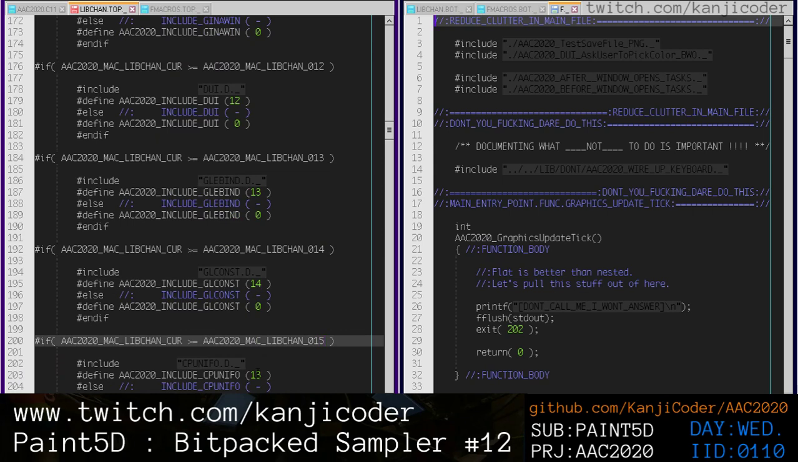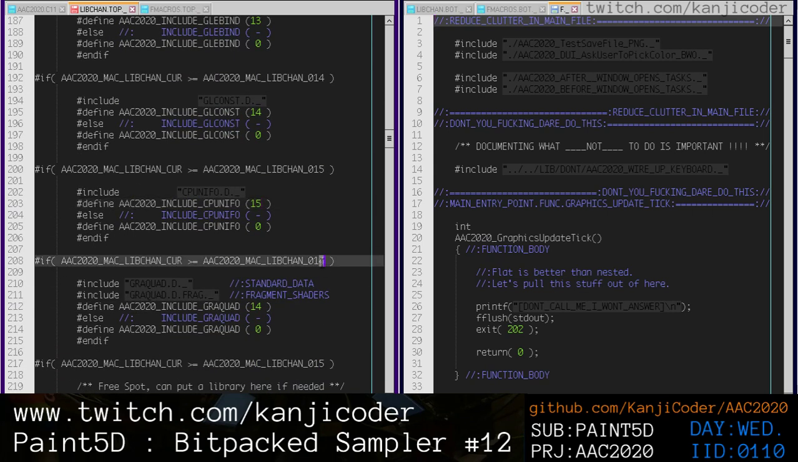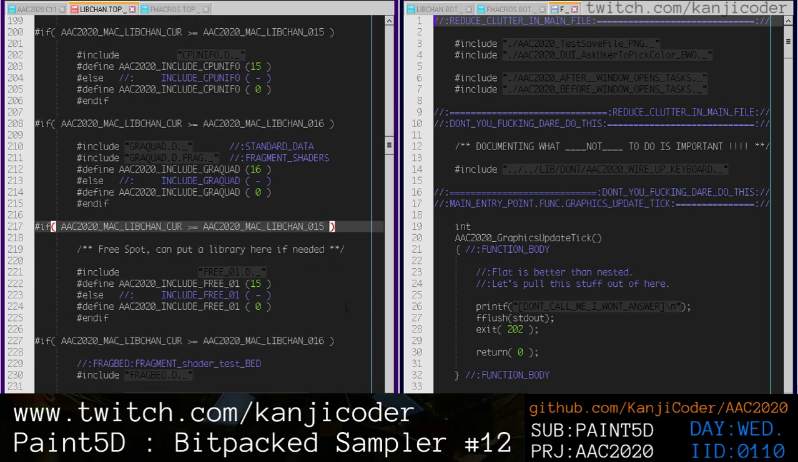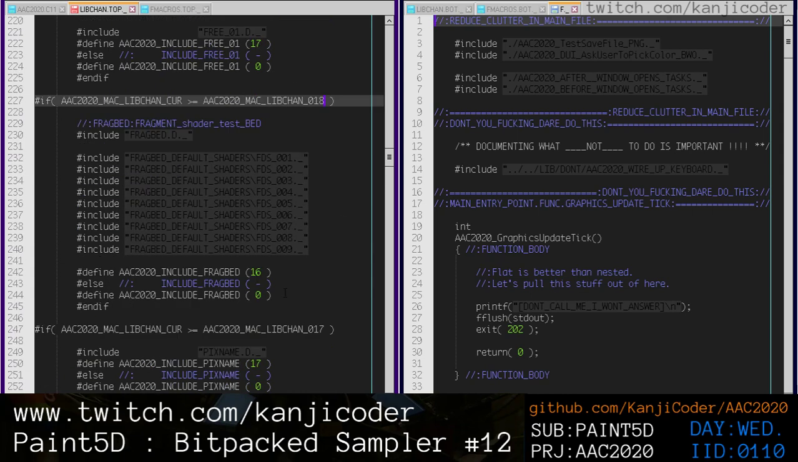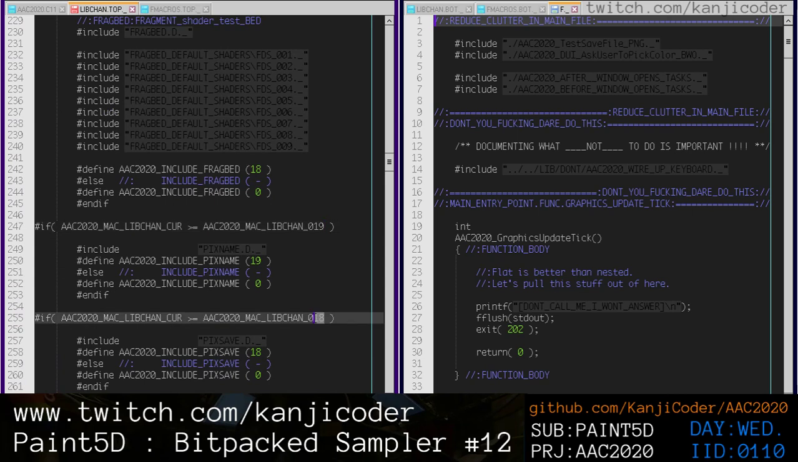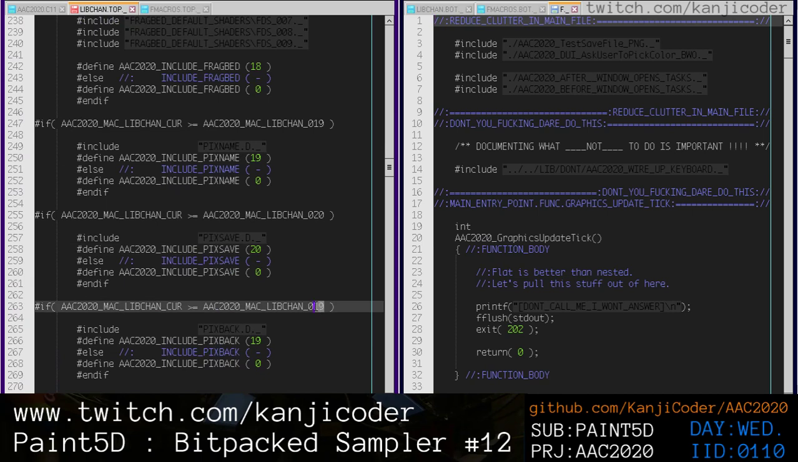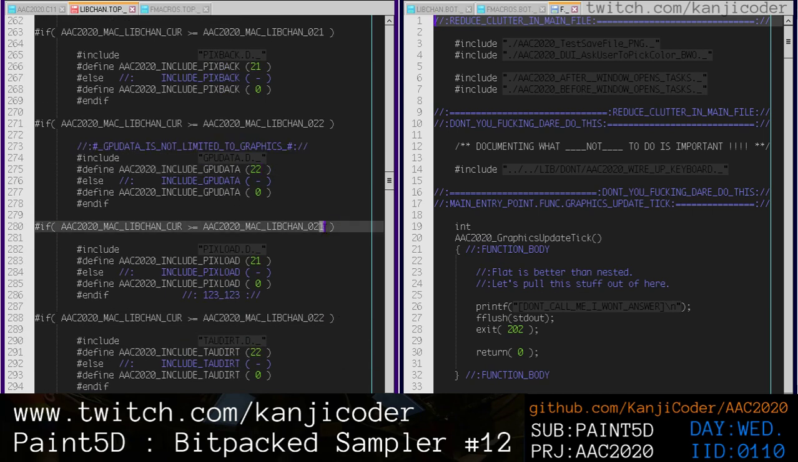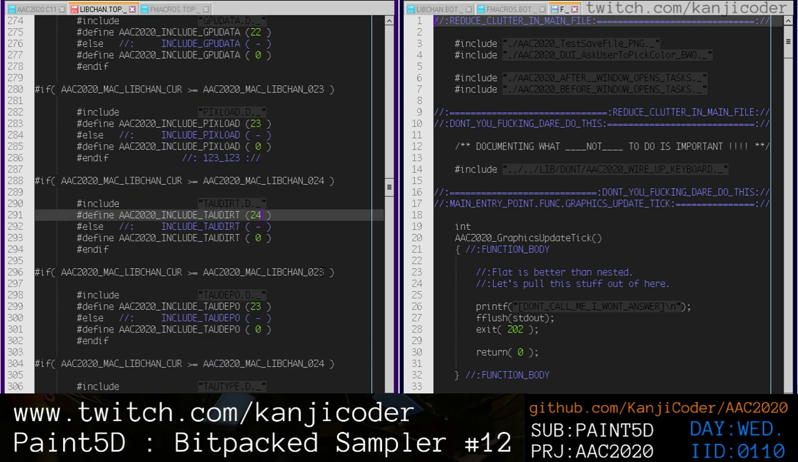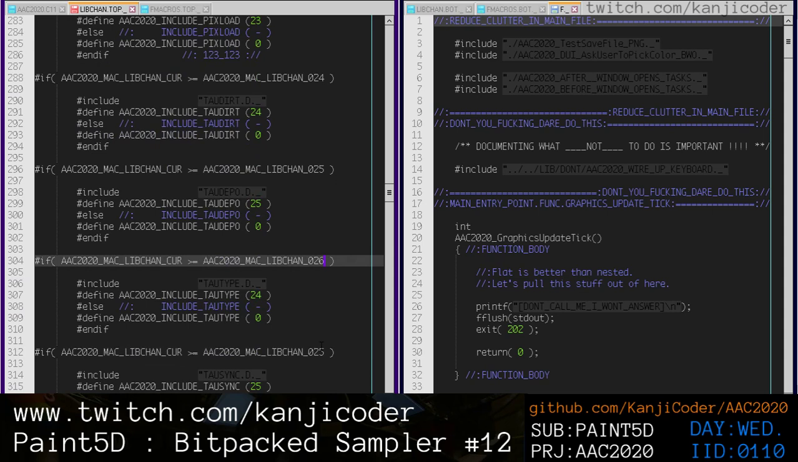Add 2 to here, we get a 15. Add 2 to here, we get a 16. Add 2 to here, we get a 17. Add 2 to here, we get an 18. Add 2 to here, we get a 19. Add 2 to here, we get a 20. Here we get a 21. Then a 22 by adding 2. 23. 24. 25. 26.